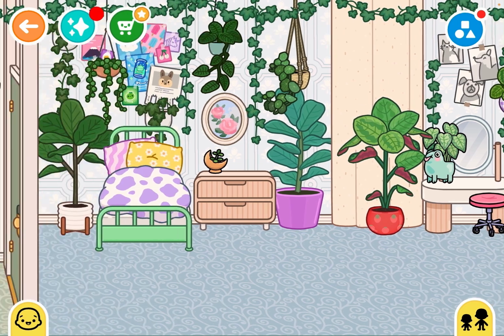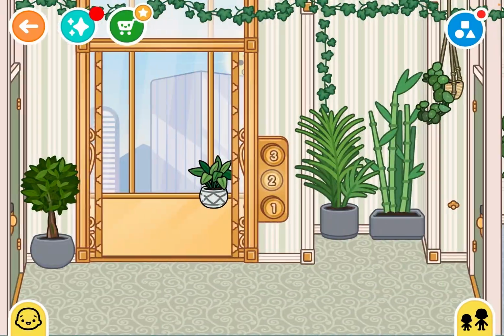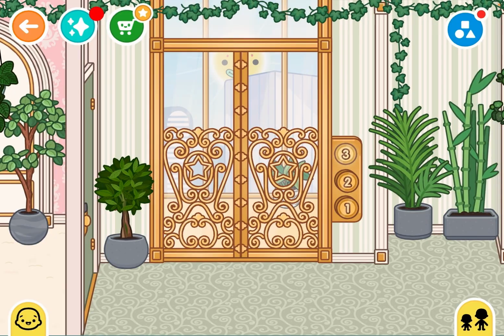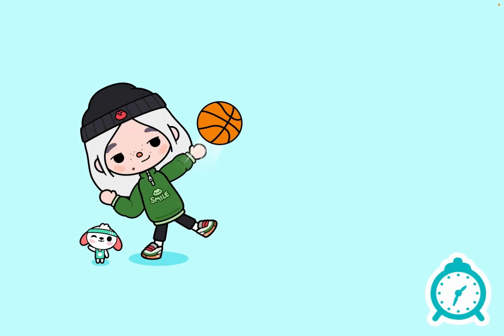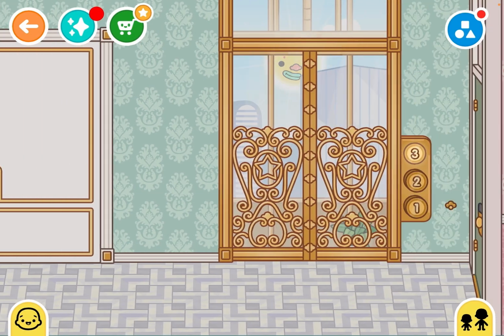Okay. I think this room is good. Okay, we have successfully completed this area. We have successfully completed the upstairs, so now we're gonna go to the parents' room. I might not do the pool because I don't know, but yeah.